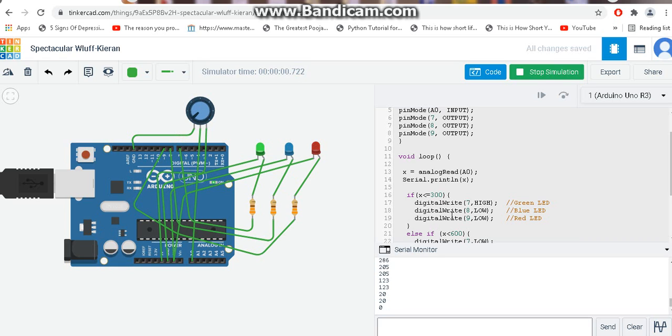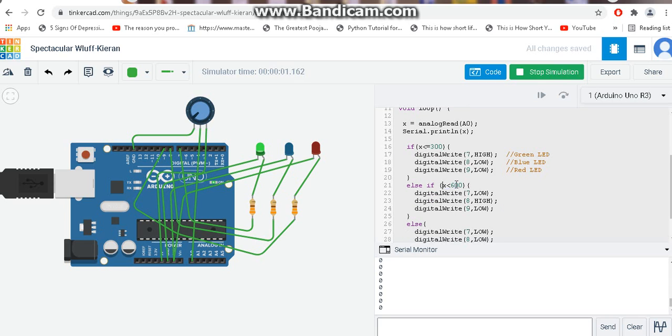Now don't worry, give it a minute, let things come to the normal state. Now you can see the serial monitor is 0, green is working, so that's fine. Our only concern is this part: for the values between 300 and 600, do we have the blue on and the rest off or not? Because this is where we have done our refactoring, okay guys?